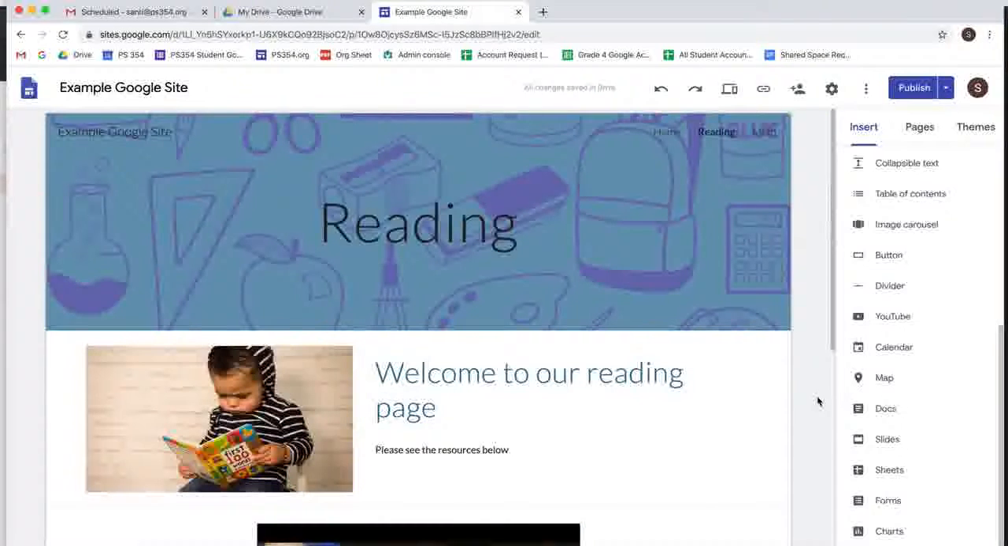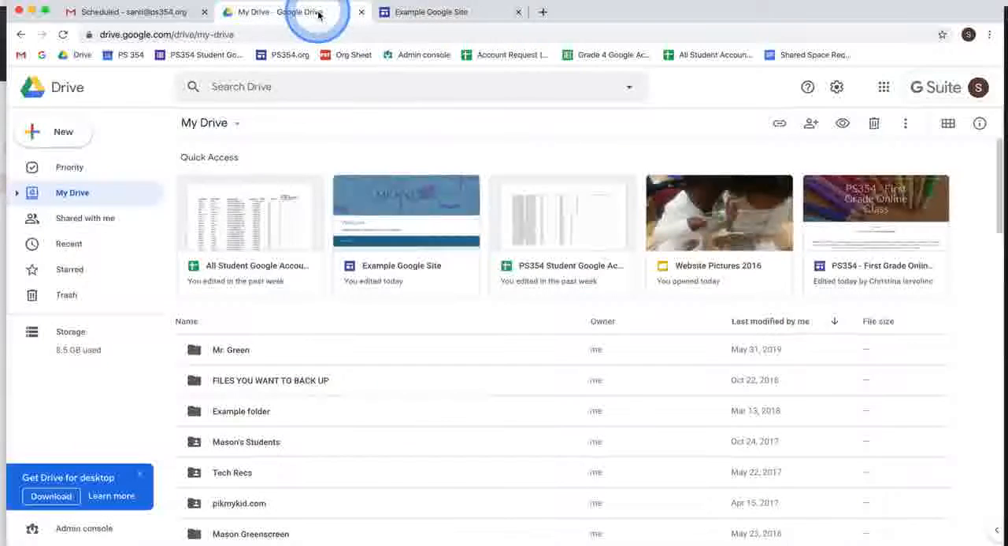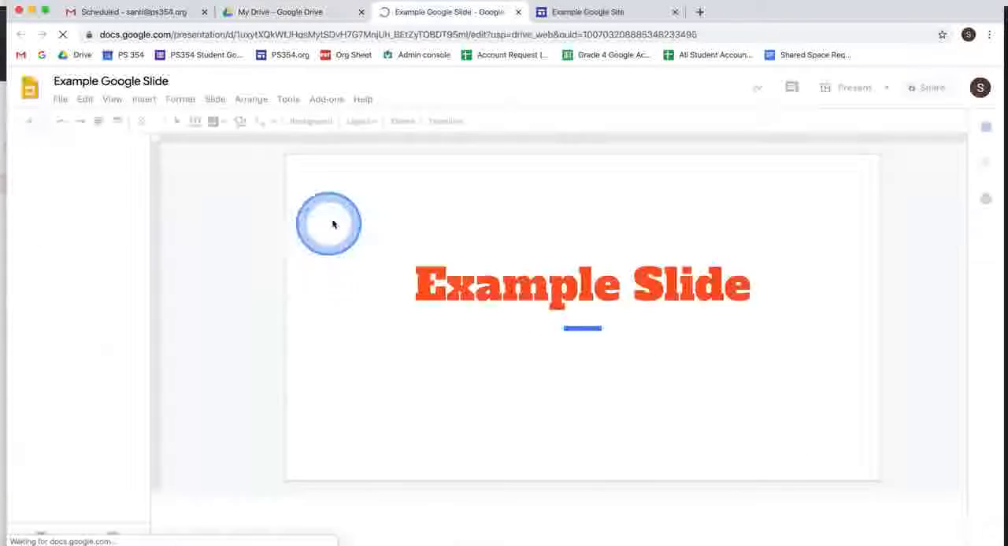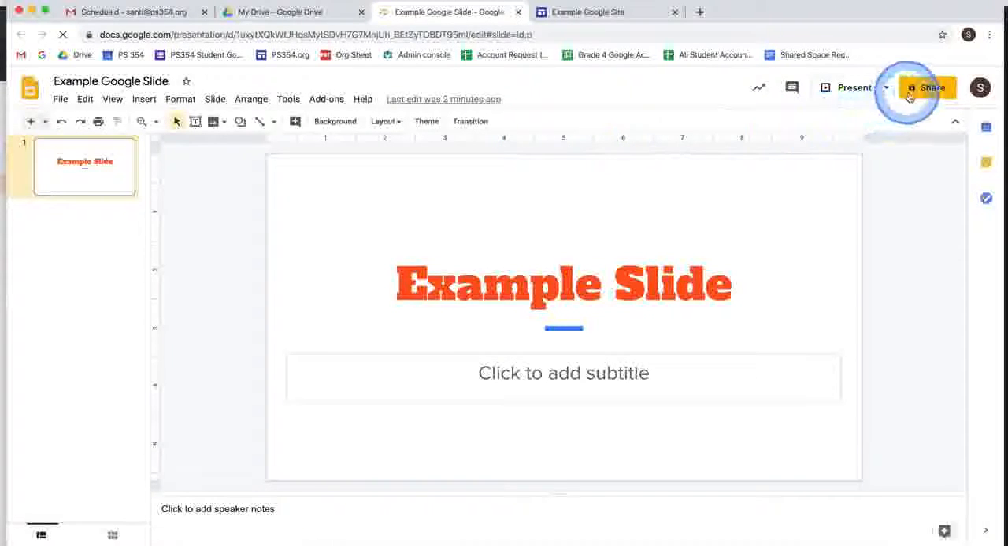So how do you make sure that your files are accessible to the public, such as parents and other people who don't have a Google address from your school? You have to go to your Google Drive and look for that file. By default, all files are private. If we open up this file, you'll see that the share button has a lock next to it and it says private only to you.